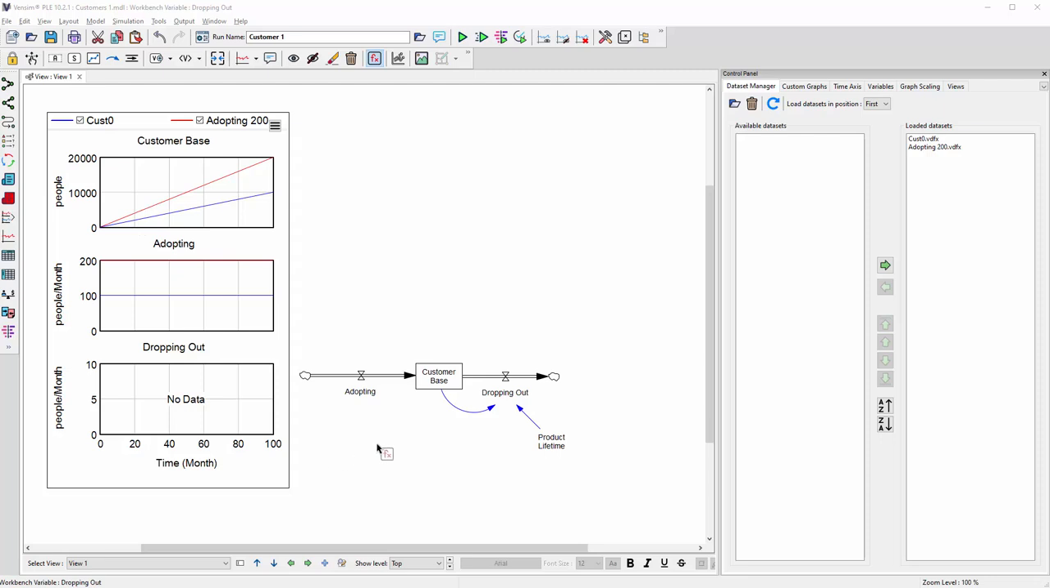But what's going to happen? Well, as we start building up a customer base, we're going to get more and more dropouts. So formerly, where we had no outflow here, we're going to have now an outflow, which means the customer base has to level off somewhere below the blue line. Of course, it doesn't have to do anything in particular, but that's my guess.